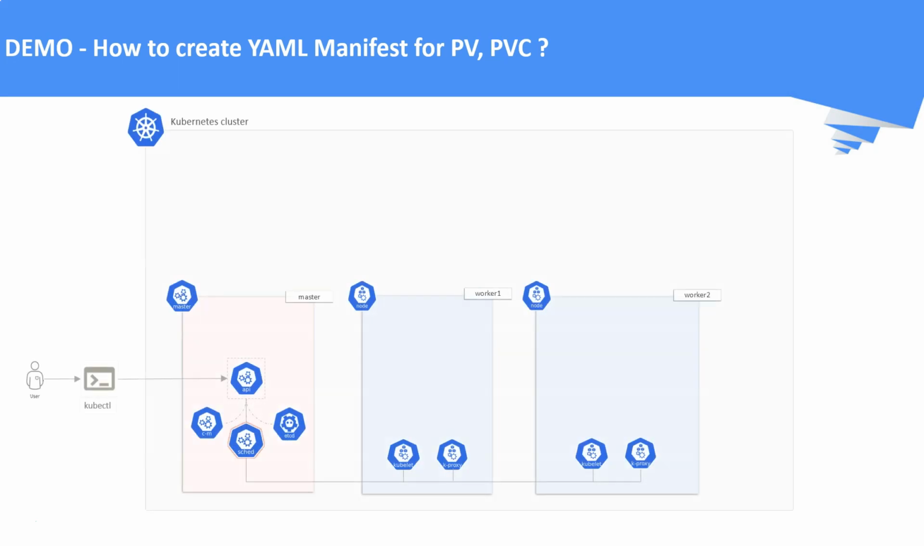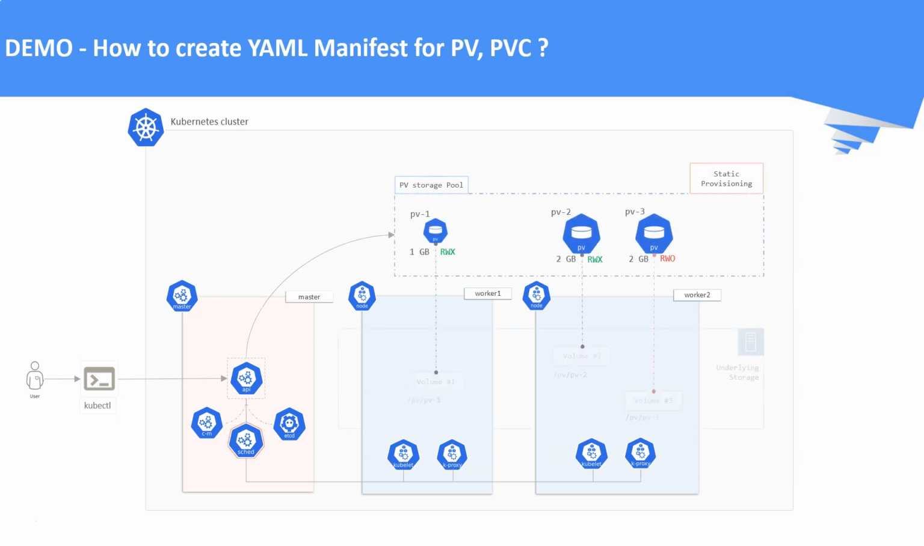This is going to be the architecture diagram for our demo. First, we'll be creating a pool of PVs using the local storage system of the worker nodes. This type of manually creating PV is called static provisioning. When we are using the local storage, it is mandatory to specify the node affinity constraints for our PVs so that the PVs will be created in the appropriate node's storage system.